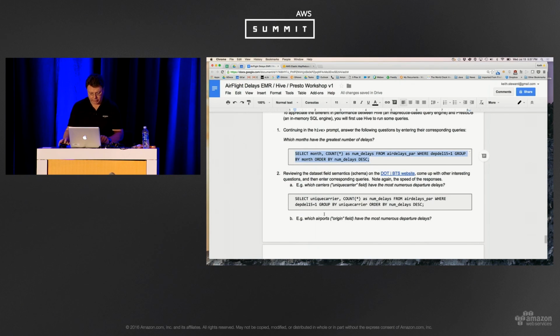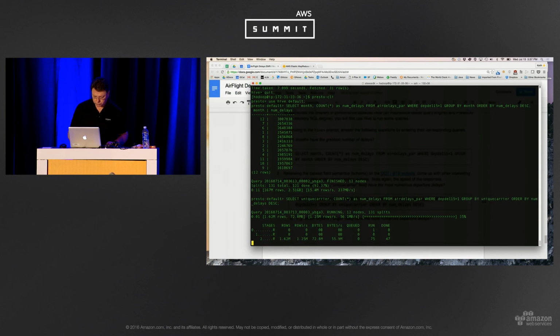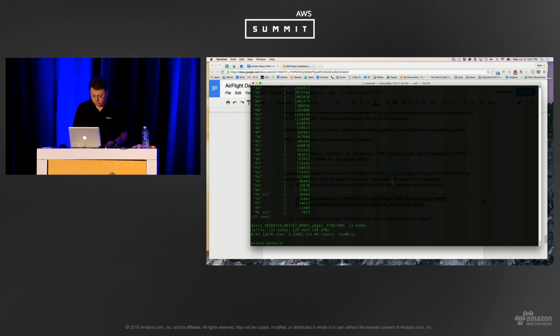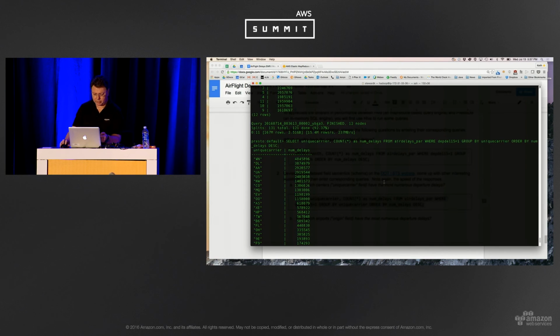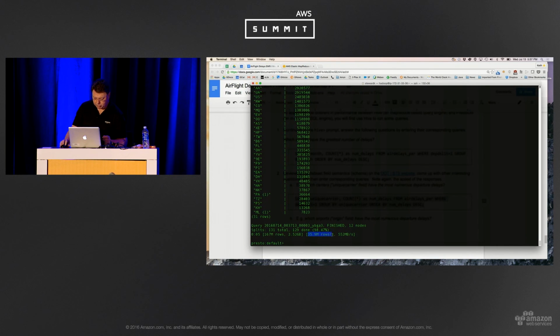All right, let's try one last query. This time we're going to ask the question, which airline carriers have the most numerous departures? So paste that in. Now you can see these are the short form carrier designations, the number of delays. But one of the things you'll see is there's actually a boost in speed now, 35 million rows per second, due to the caching and other internal optimizations.